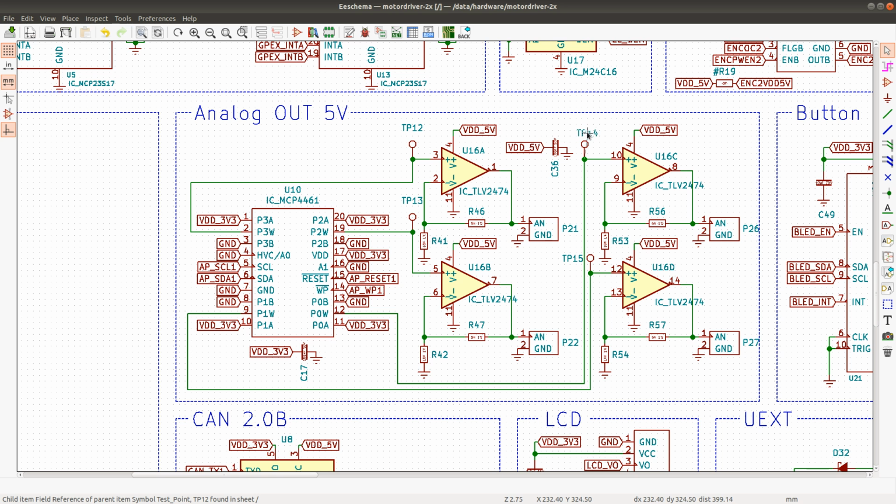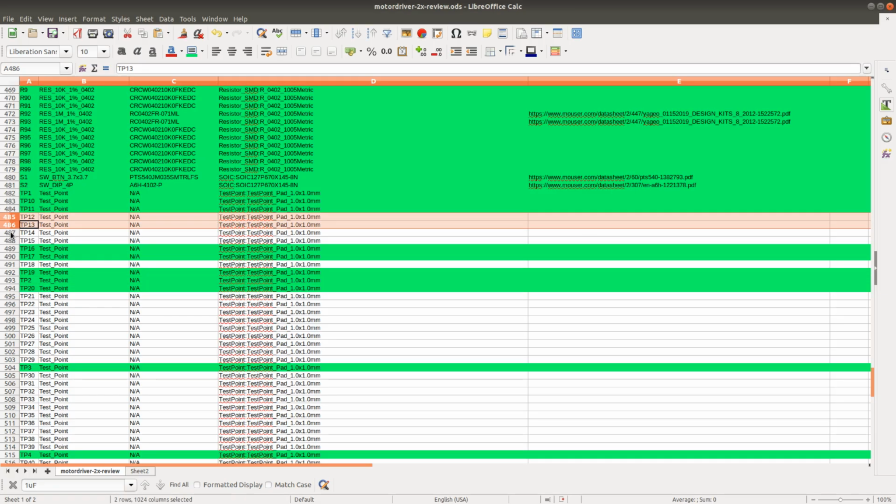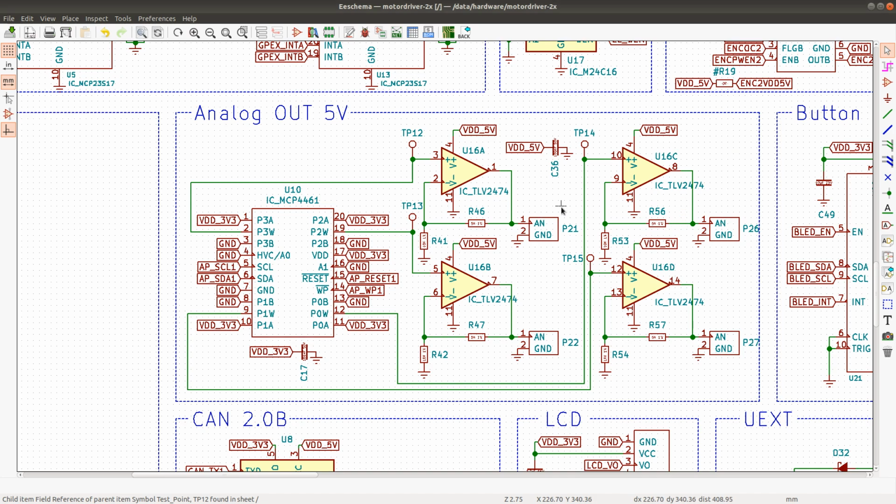Even though KiCad provides a way to change the visibility of the fields from the UI, it's a lot faster to open the file in the text editor and just search for all the test points and make sure that everything is visible. Because, for example, now when I find TP12, I can also see that TP13, 14, and 15 are okay, and I can just greenlight them at the same time. So that saves time for me. 12, 13, 14, and 15.